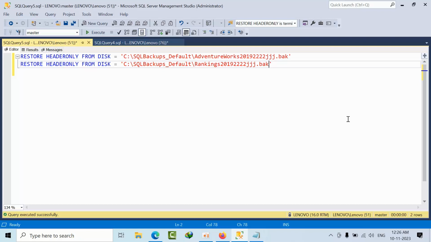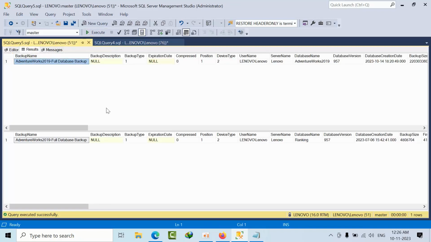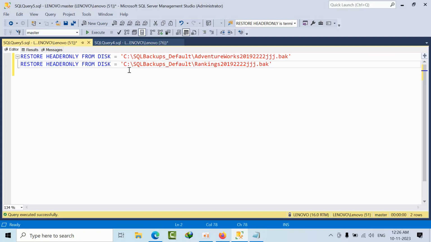Hello friends, I got a requirement that I need to restore multiple BAK files' restore header information into one table. This is what my requirement is. If I execute like this, if I click execute, I will get different kinds of windows, and that too I need to write manually.